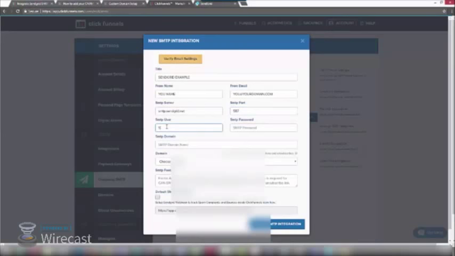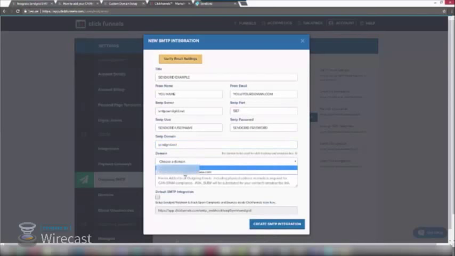Here is going to be the Sendgrid username, and then here will be the Sendgrid password. This is going to be Sendgrid. The sending domain, SMTP domain, is sendgrid.net, and then here is where you drop down and pick the custom domain from your ClickFunnels account.